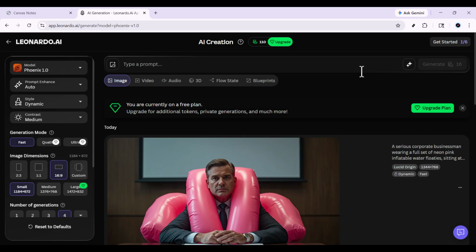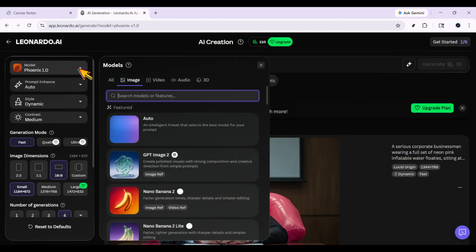Next, choose your preferred model. Leonardo AI gives you different model options, and the model you pick can change the look, detail, and overall style of your final art. If you want something more realistic, choose a model that handles realism well. If you want something more artistic or stylized, pick a model that supports that kind of creative output.